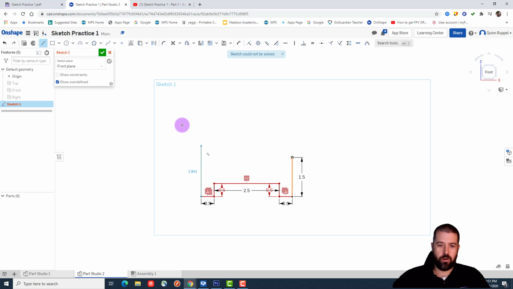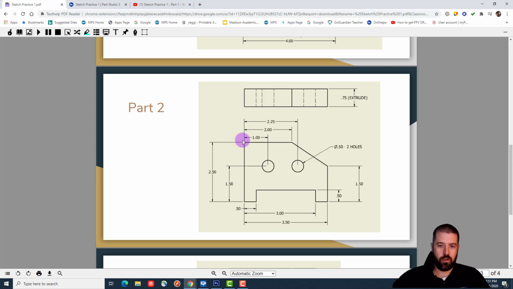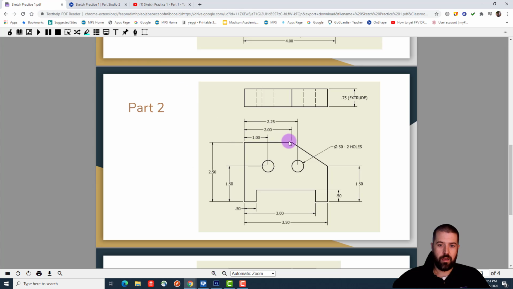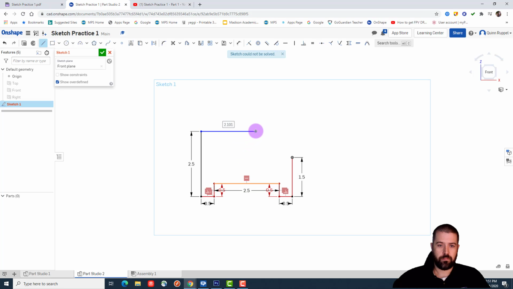Now I'm going in the upward direction 2.5. And it comes across the top a distance of 2 inches. And then back down to my start point. And there we see that all gray bound object is what we're looking for. If it was not bound, it would not turn gray, and I would have a blue line somewhere indicating that I was missing a dimension.